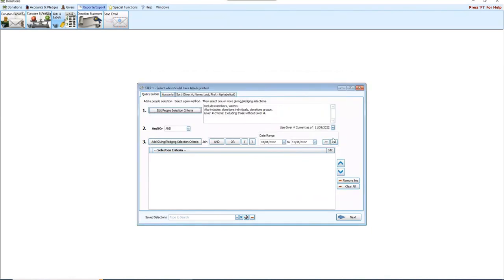Now, this next step is really important. If you're wanting to print future numbers, you have to go over here to the right and change this date field to use giver numbers current as of the new year, which is the first day of our new numbers. So you're going to put in 1/1/2023 in there for this example, okay?